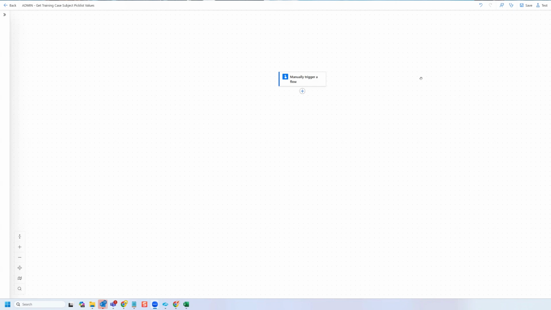So this flow is manually triggered, but you can set up the flow any way that you want. You can have any kind of trigger, but my plan is to use this as a child flow, and the parent flows are going to call this flow in order to get specific pick list values from a Salesforce case, where the case subject is a particular subject I'm filtering for, to get the pick list values of that field called subject.